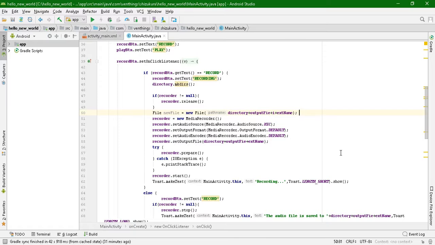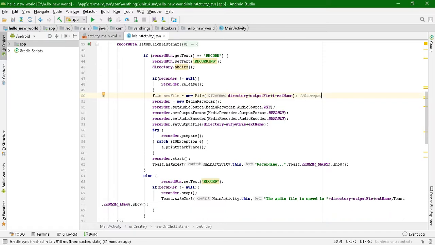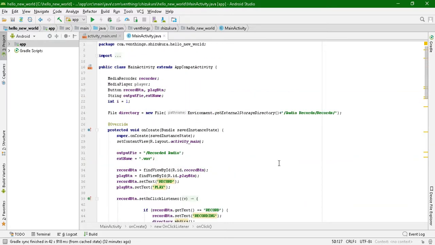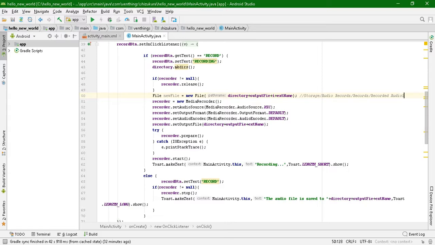So the output file would probably be named as directory storage, output file, audio records, the output file, recorded audio plus the I is equal to 1, so that would be 1, and the extension file name. So this is the output.